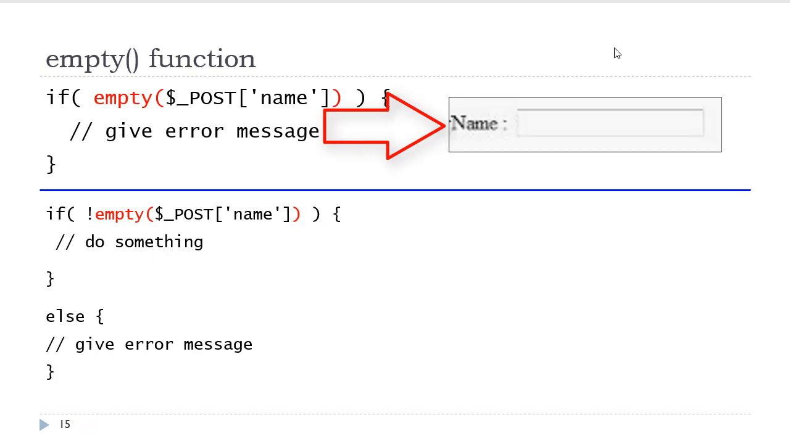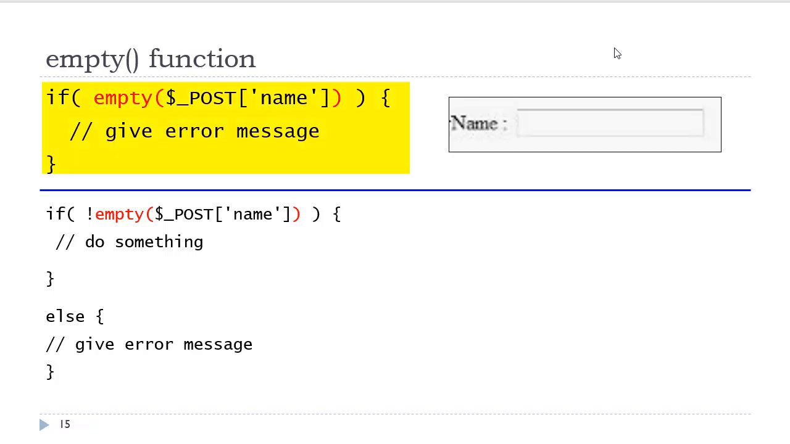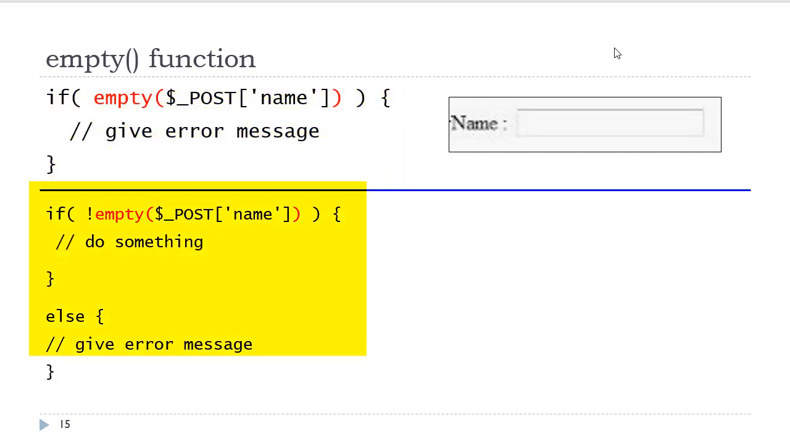Here we see a text box. We're asking for the name. Before you start working with your values from the form, you want to determine whether or not they are empty. There's several ways to go about this. You can test for it being empty, and if it is, you can give an error message. Or you can test for it not being empty. If it's not empty, you could do something. And you could also use the else, meaning it is empty, to give an error message.